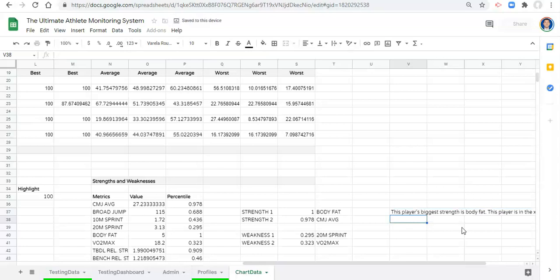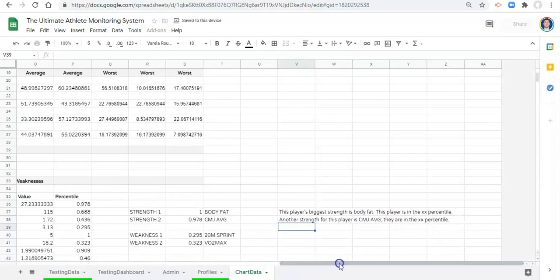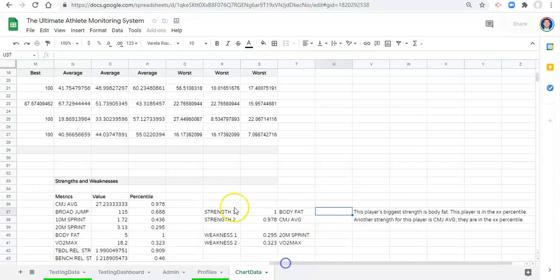And for the next one, I might say another strength for this player is, I'll say CMJ average. I'll say they are in the XX percentile. So let's just say that those are the two things that we want to say, more or less. Let's turn that into dynamic text, because this is going to be based on whatever the strength is, and the percentile, and the person's name.